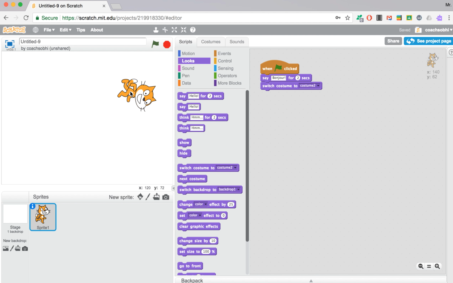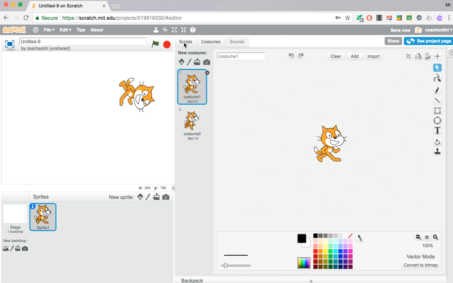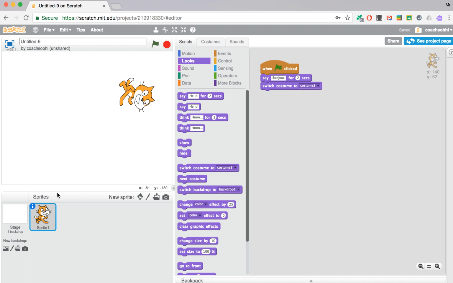And it should switch. I'm sorry, I accidentally had it selected on costume 1. So we'll try that again. So we click it, it says bonjour, and then it's switched. So that's how simple it is to use the looks block tab. Again, it's important just to remember things happen in a logical order. So the more it makes sense to you, the more it'll make sense in your program.